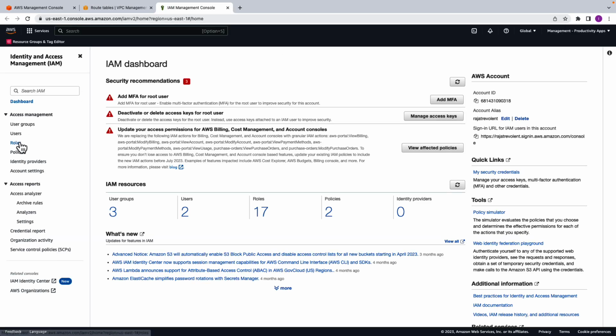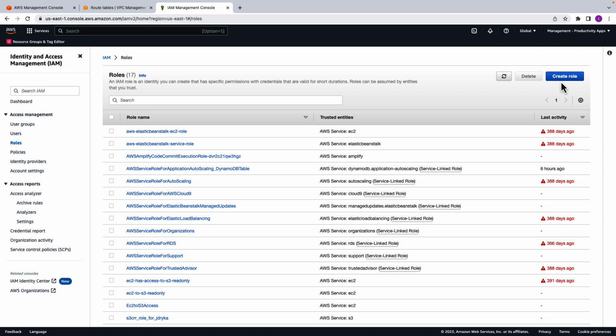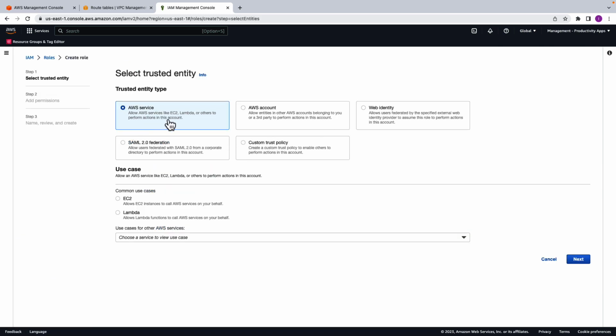And in IAM, you want to go to IAM roles. You want to click create a new role. And you're going to be creating an AWS service role, and you're going to be trusting EC2 instances. Okay, so EC2 instances are going to be able to communicate with your Systems Manager service.